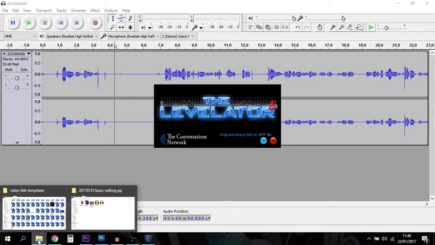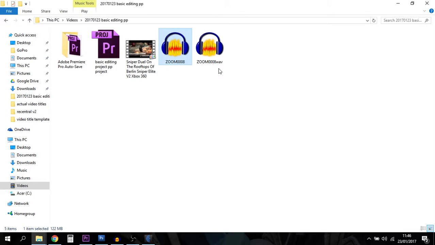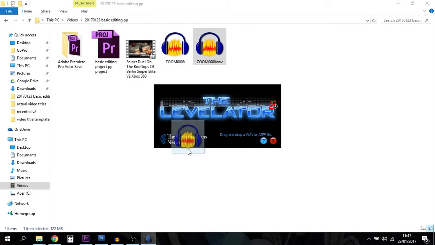So all I do now is find the folder where that Zoom 8 is, and I'm just going to drag that down onto the Levelator, drop that on. That's going to do its magic, and then it's going to save it in the same folder, and it's going to call it Zoom 008 WAV Output.